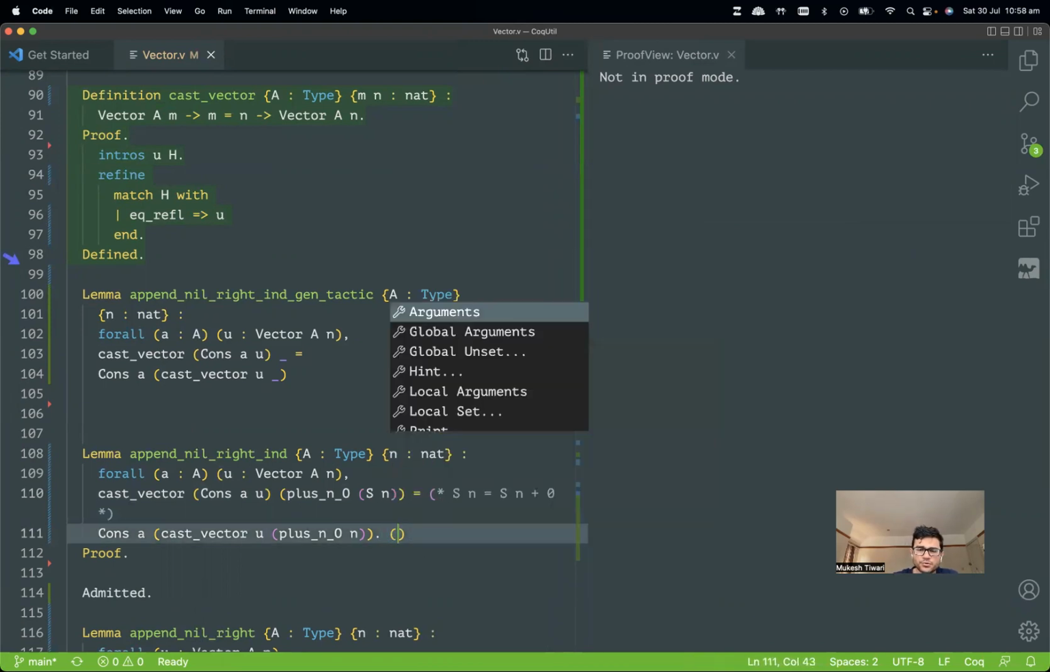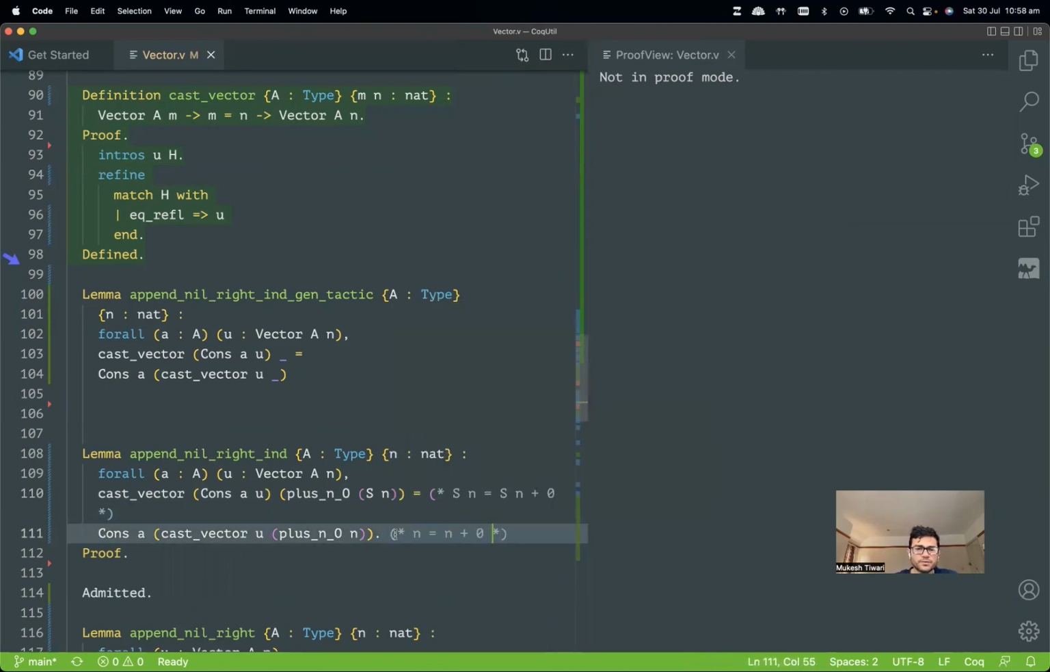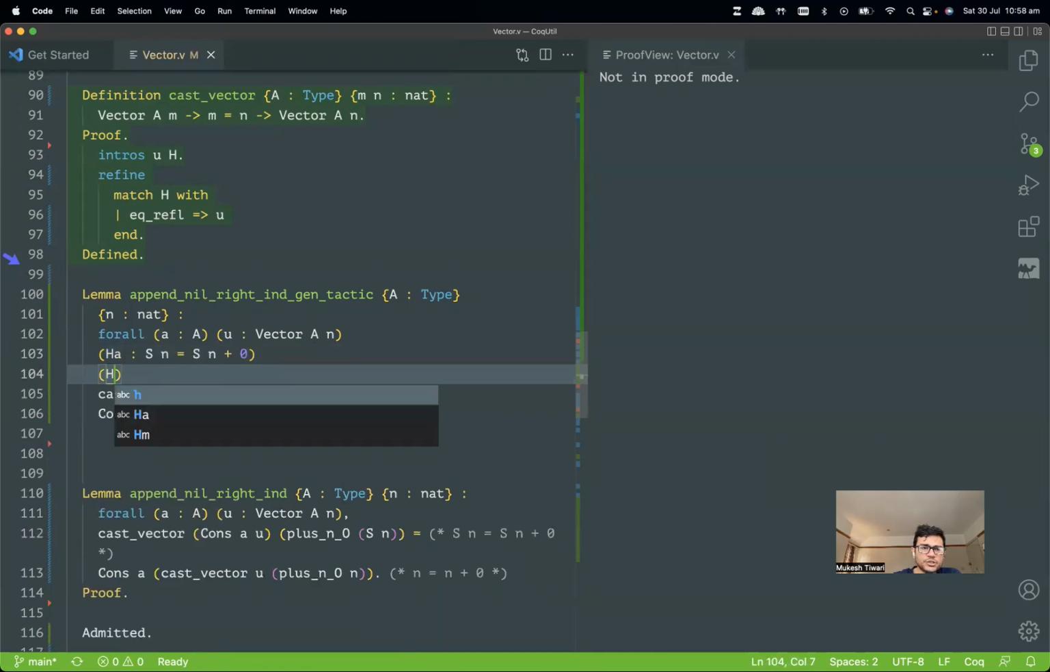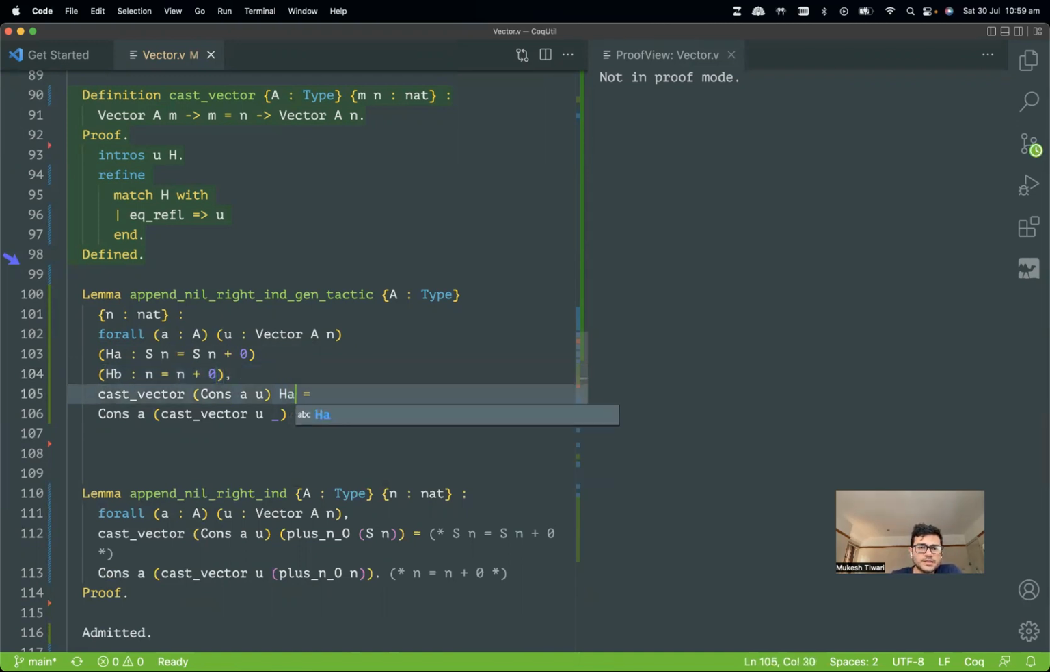And this proof, similarly, is equal to n plus 0. So there are two proofs here. What I'm going to do is name HA, which is equal to Sn plus 0, and HB, which is equal to Sn is equal to n plus 0. And so this is HA and this is HB.